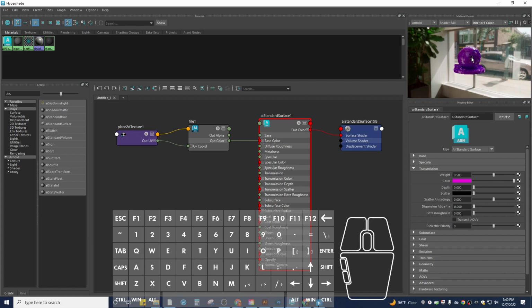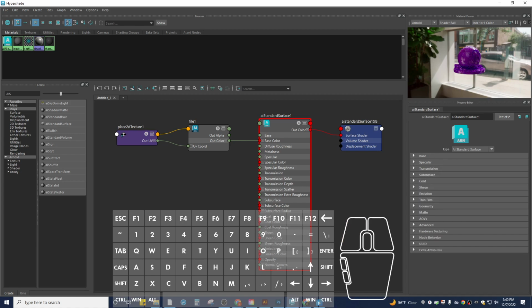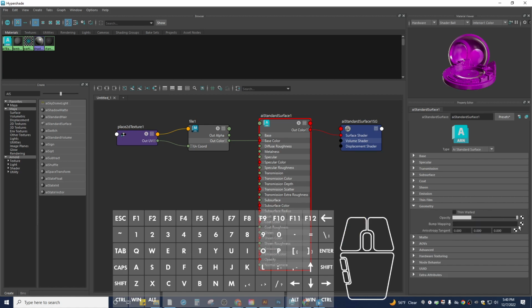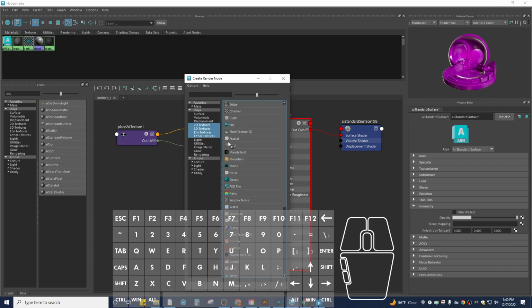So you can render it and see what it looks like as you're making and picking your AI standard properties. I'm going to go ahead and turn off this because my computer is not liking me very much right now. Let's go back into hardware, see what it sort of looks like. Now I'm going to add in geometry. I'm going to go into the bump map, and I'm going to click on File.